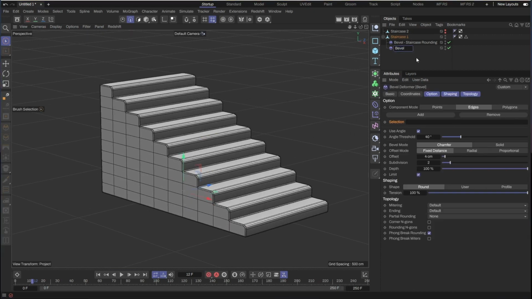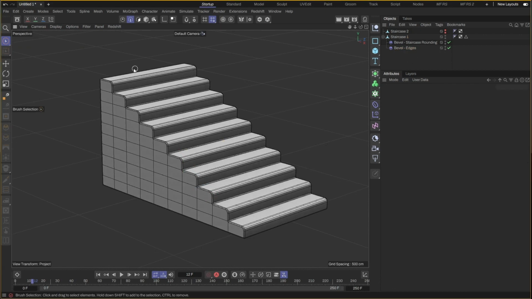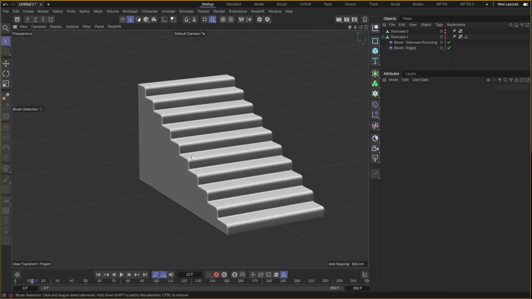This will be my bevel. I'm just going to call it bevel edges. And this is our completed staircase. And look at that, it looks so beautiful.